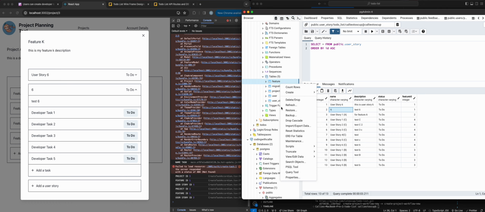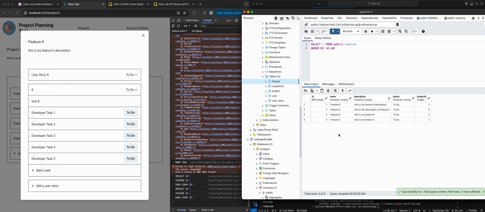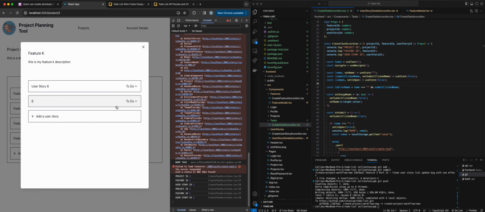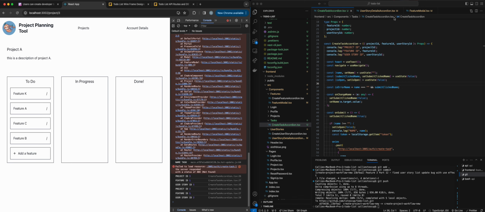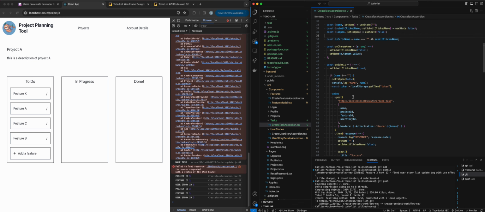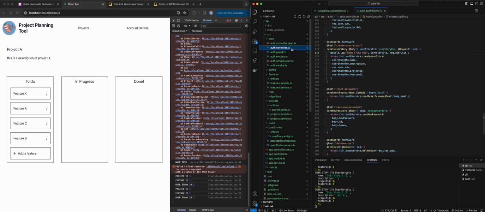So then let's go to feature ID 1. And let's see if that corresponds to project ID 3. Okay, so feature ID 1 is feature K. That makes sense, project ID 3. Okay, perfect. So that means that these are matching up and we're having the right thing, okay? So now we need to go to the backend and we need to create our create task route. All right, and then we need to send our name, project ID, feature ID, and user story ID back there.